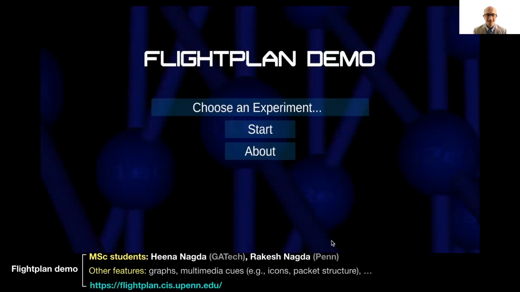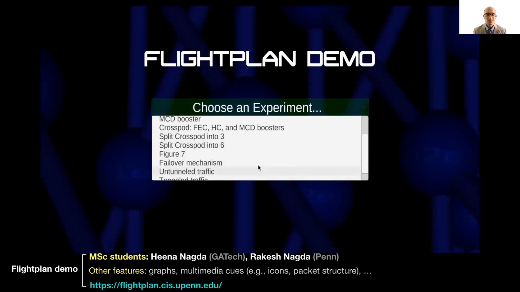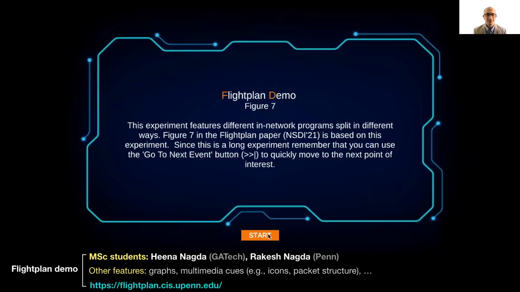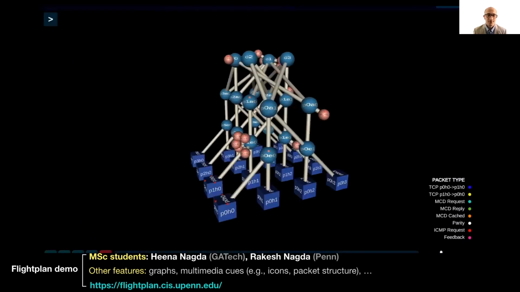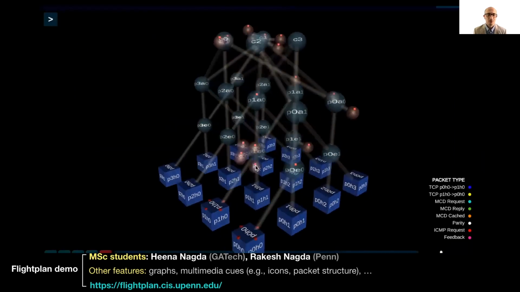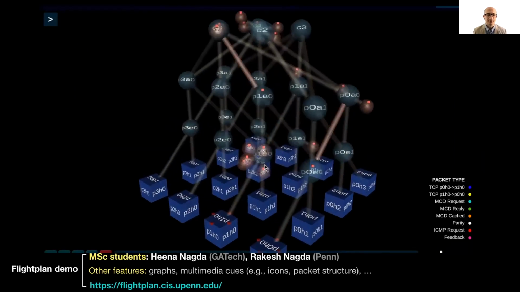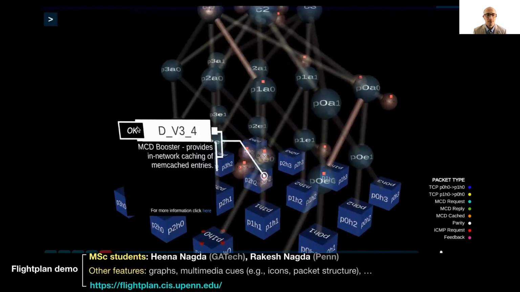To make this more accessible, we are preparing an online demo that runs in the browser that brings to life some of the static pictures that I've shown. For example, for figure 7, you're allowed to explore the topology of the network, look at the workloads, see what functions are being mapped to which part of the network, and hopefully make this accessible to a wider audience.